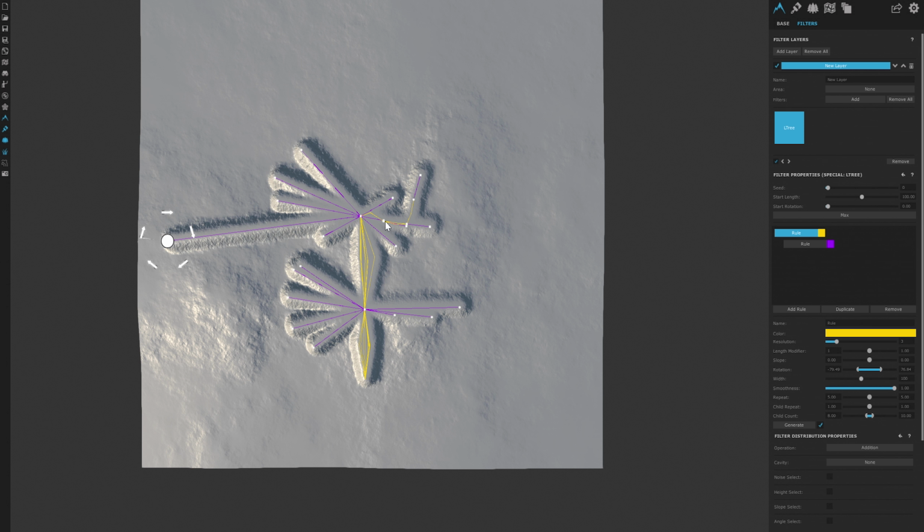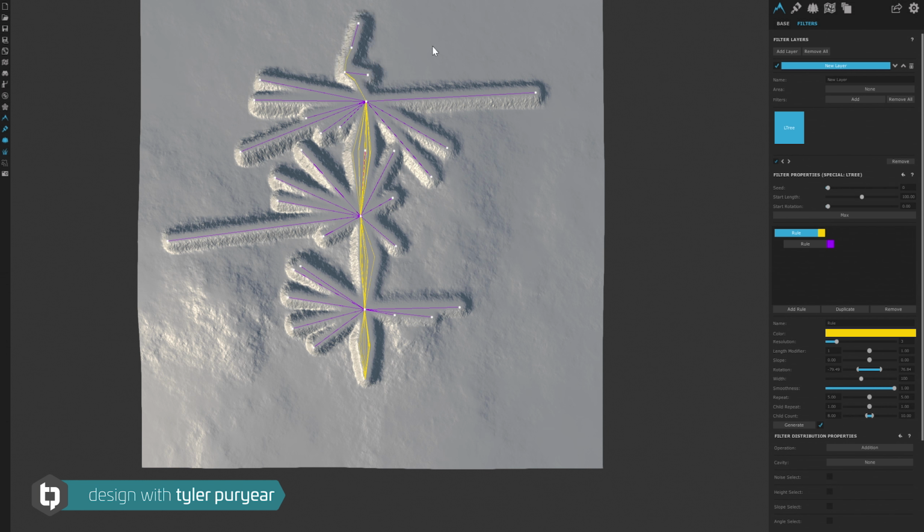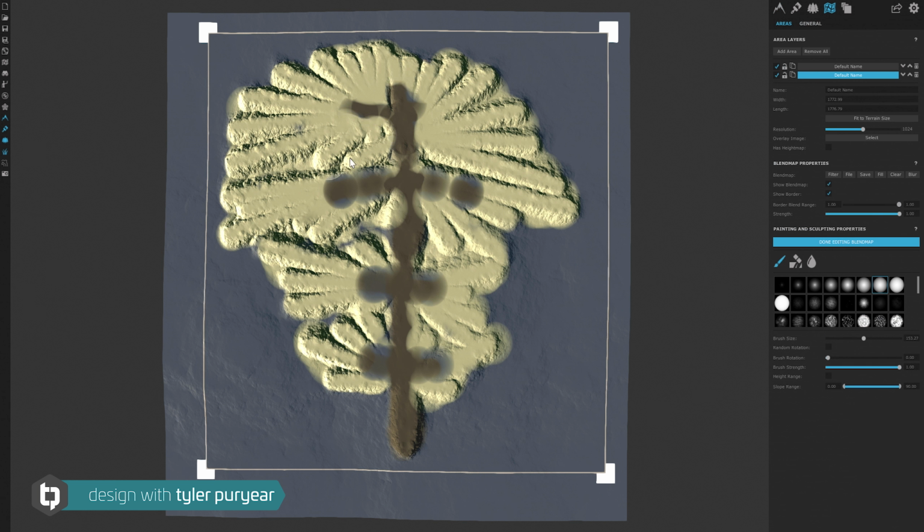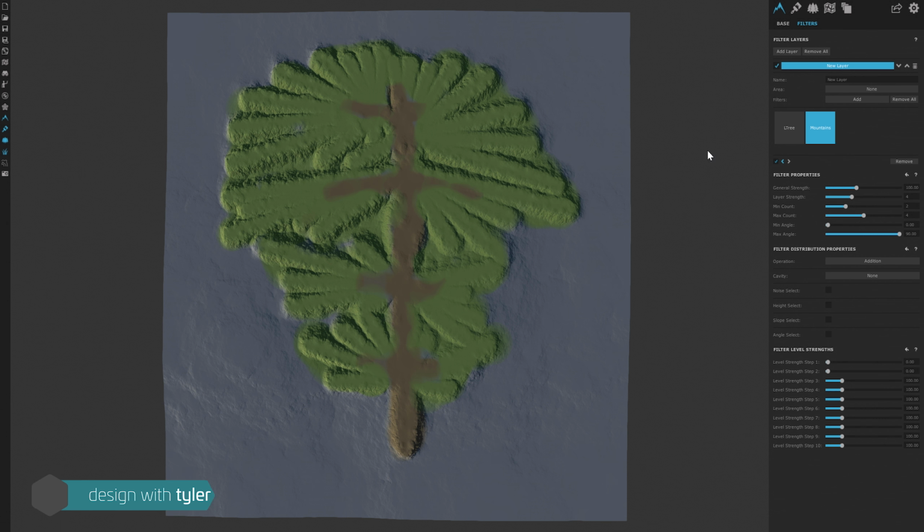So the L tree filter is the new filter that lets you transform the landscape into the shape of a tree, right? Well, if you want to do that, you certainly can, but that's not the goal of this filter. Let's break down how the filter is structured.